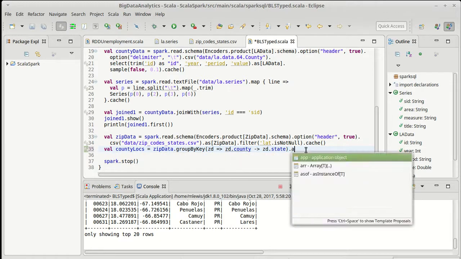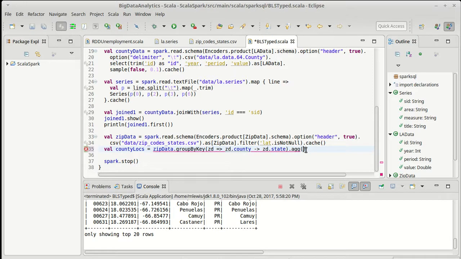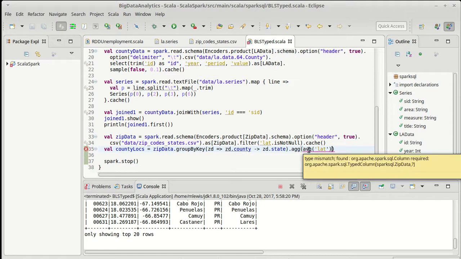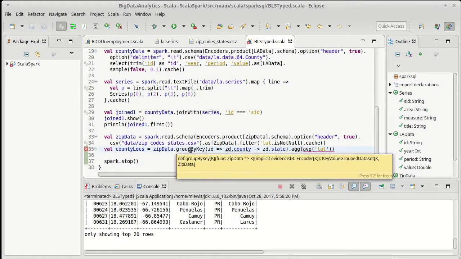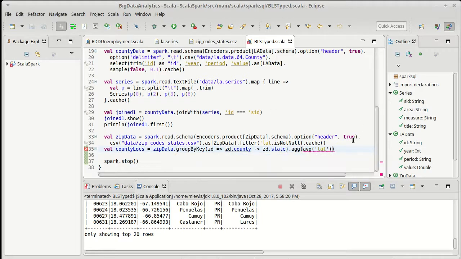which has methods in it like agg. Now, one of the things about this agg method, so we've previously done stuff like avg. For example, I want to average over latitudes. You'll see that this isn't happy here. And the reason is because agg on our key value grouped data set requires a typed column. So we have to tell it that we want this column to be a double. And whoops, that's what it's unhappy about. I have an extra quote there. I have an extra L here.